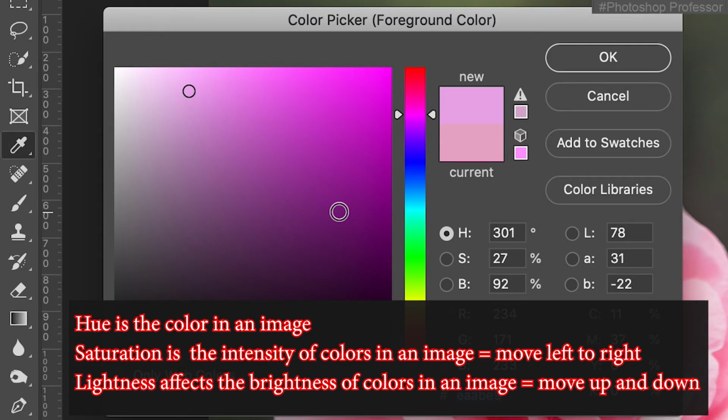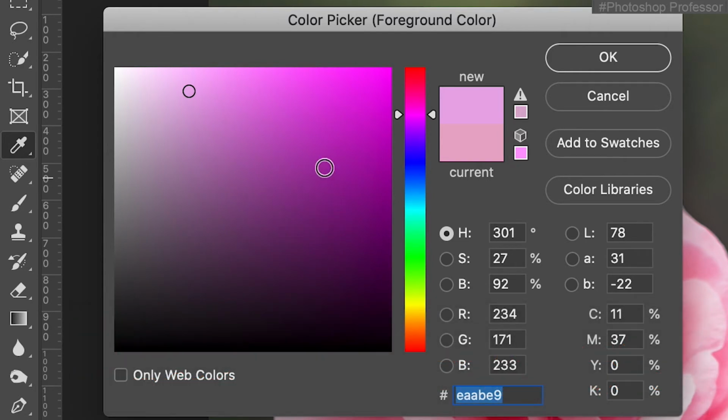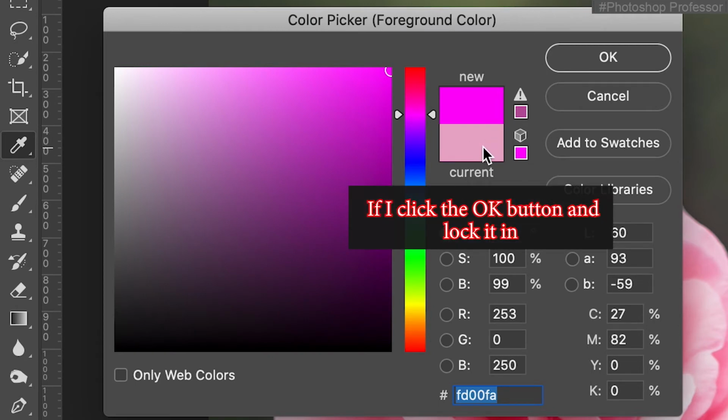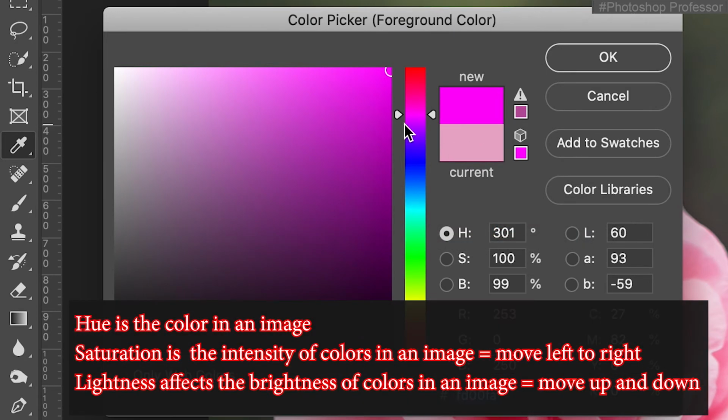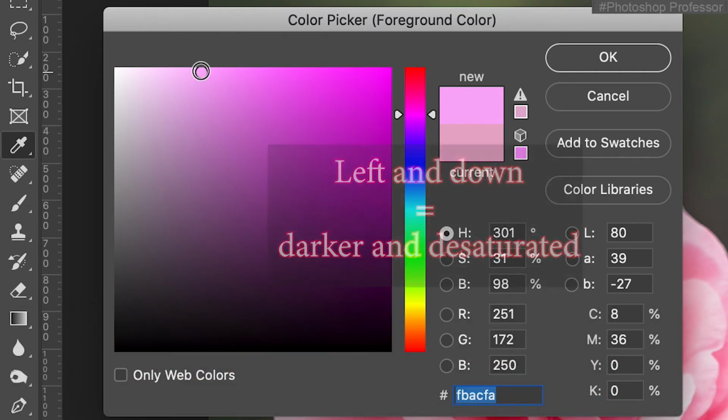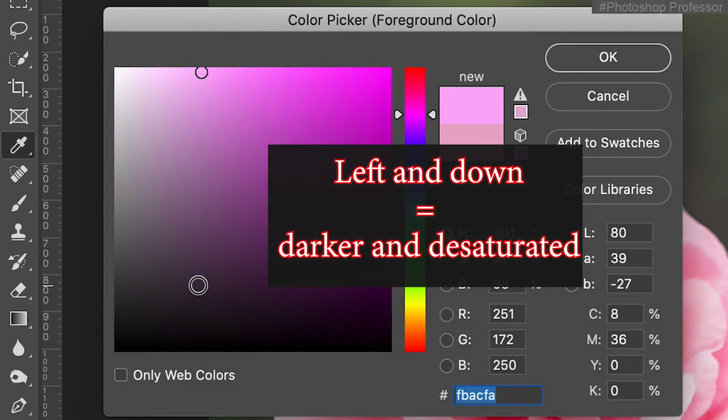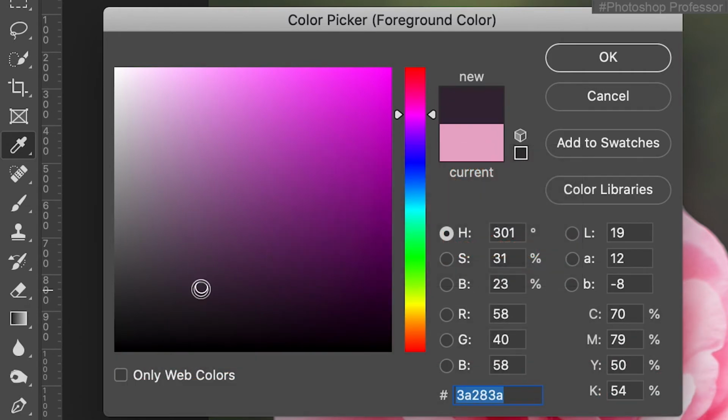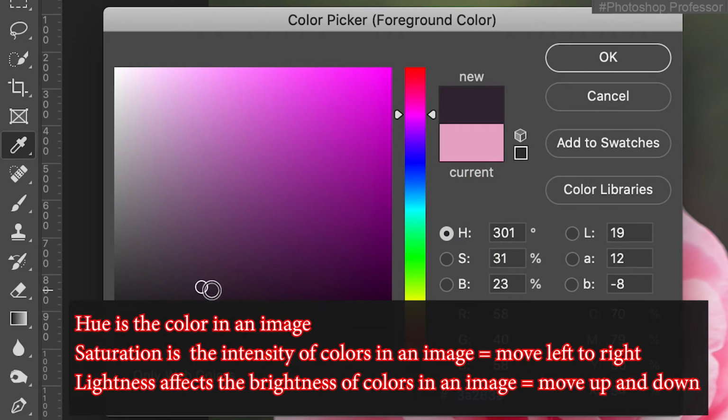So if I want a fully saturated bright color, I need to come all the way up to the upper right. This is the purest color that I can get right here. When I make a choice, it loads it in this new box, and below it shows me what the last color I had was. Now if I want a desaturated pink, I'm going to come to the left. I stay at the top if I want it to be a bright desaturated color. I come down to the left if I want it to be a dark desaturated color. If I want it to be a very saturated dark color, I need to come back to the right. Do you see how that works?